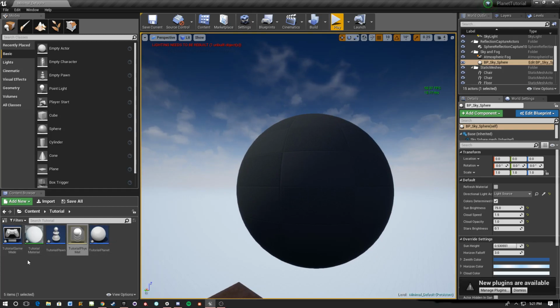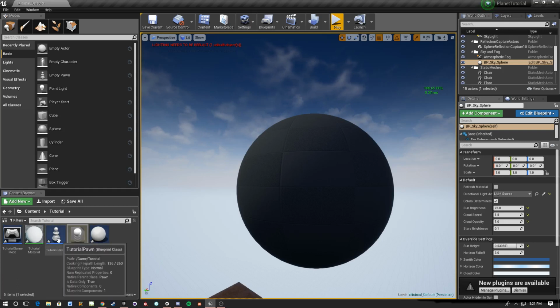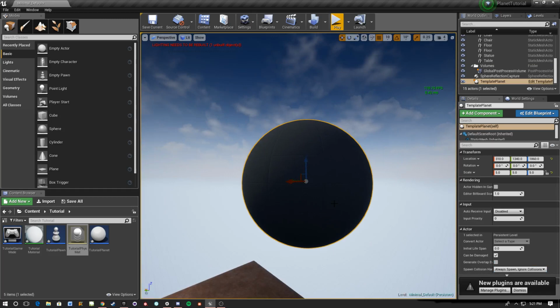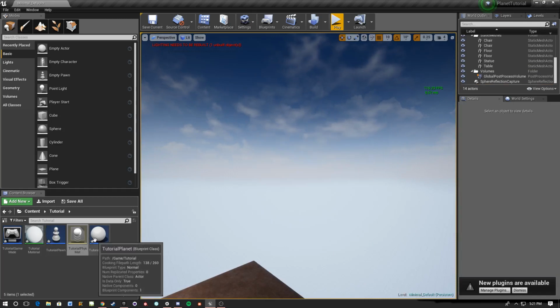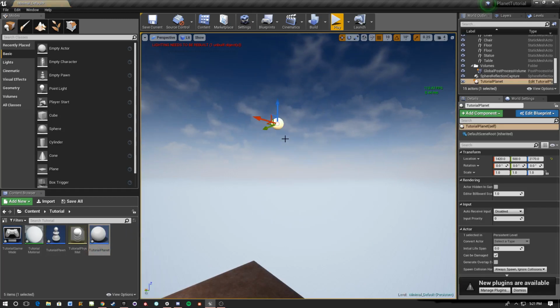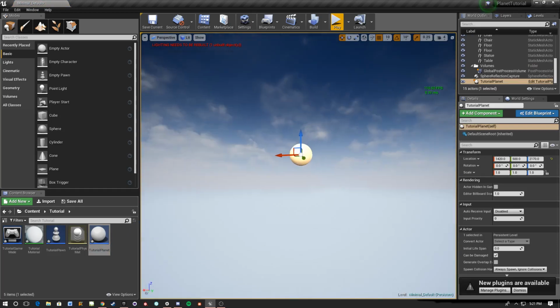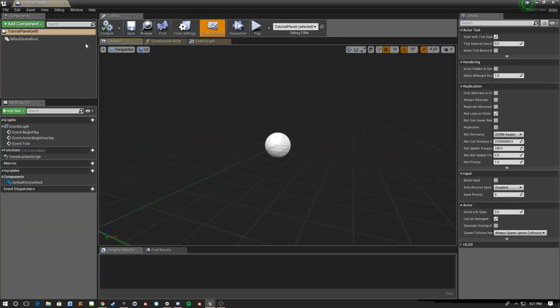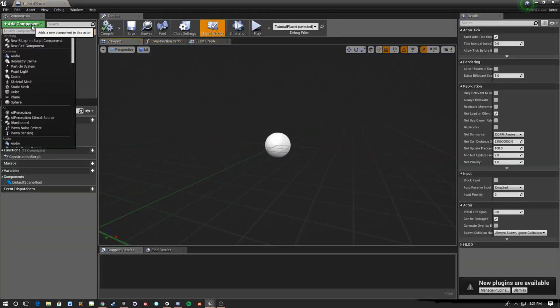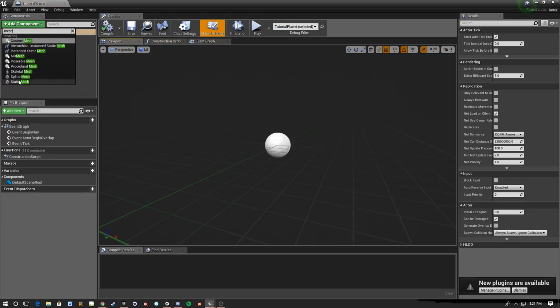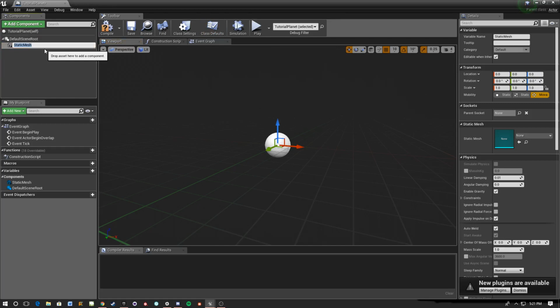We have everything that we need here to do this. So let's jump straight into the tutorial planet. This is not a tutorial planet, that's the template planet. So let's put a tutorial planet out into the world. And right now you can tell it just has a scene root, and we don't want that. So let's jump right in. I'm going to add a component, and we're going to get a static mesh. We're going to call this planet mesh, and we're going to make it the root.